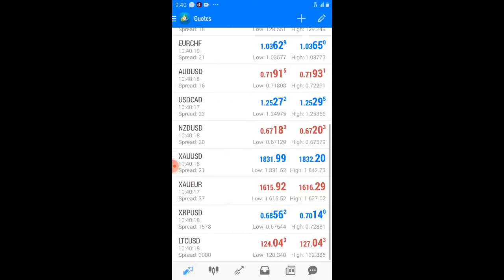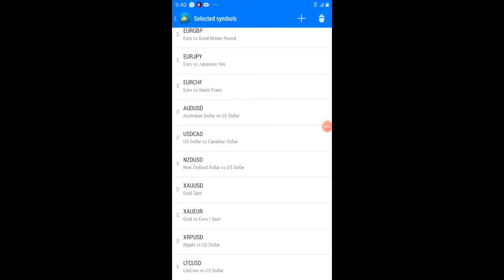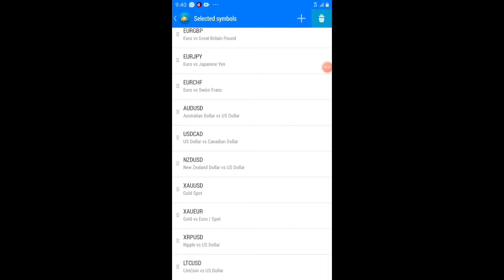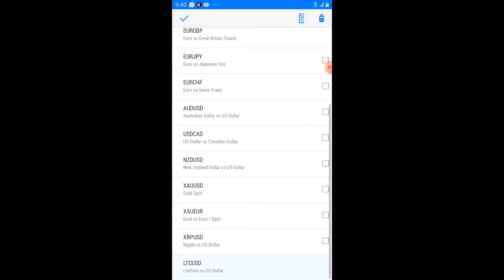So if I want to delete my pairs, I just click on this button here. When I click on the button, I can add from there or I can delete. If I want to add, I click on it to show me. I just click on what I want and add. If I want to delete, I'll just click on delete to show me, and I'll click on them like this.